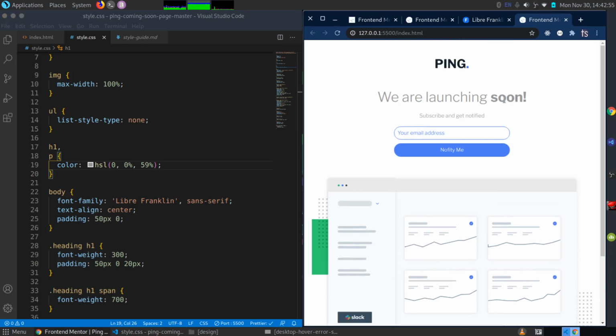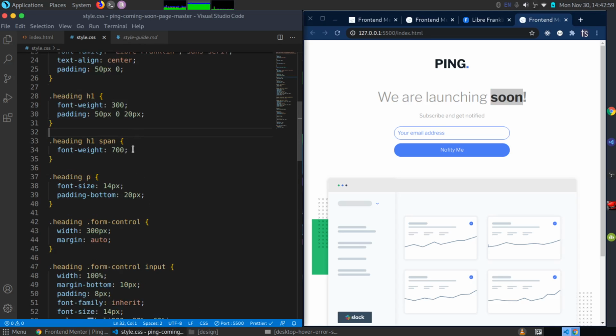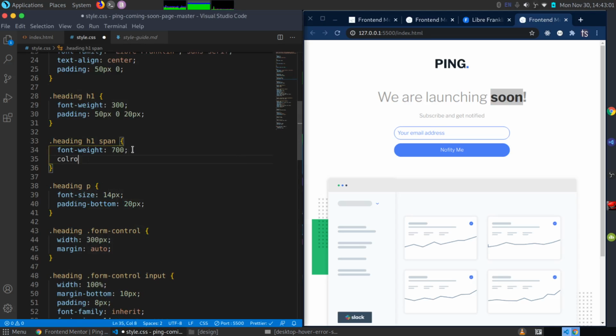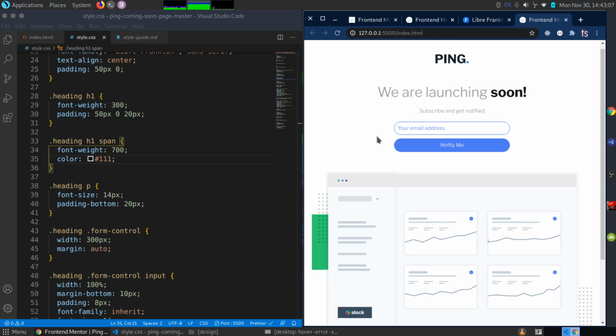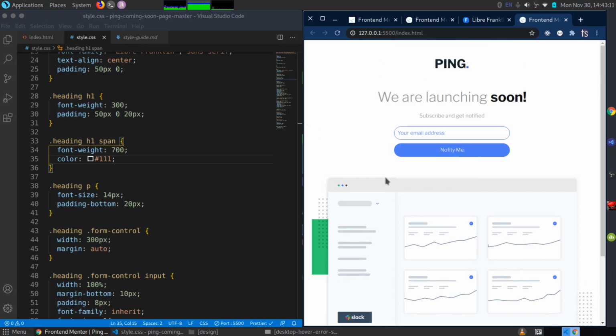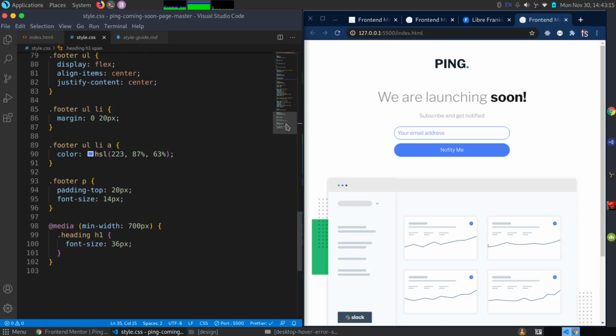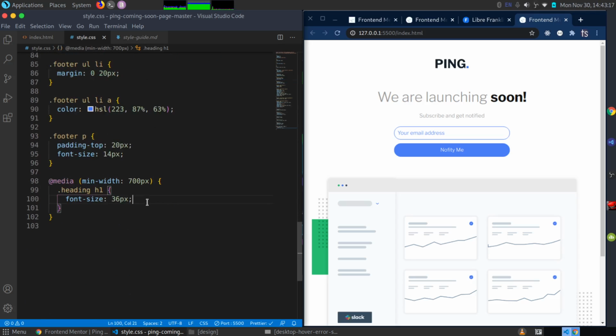So I just have to change the color for this, for the span, and for the span I'm going to say I want the color to be dark or black, like so. That looks nice, that looks nice. Okay. So let's begin to style. Where we were styling this.